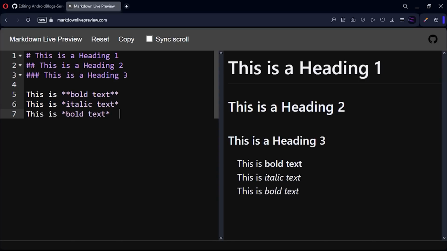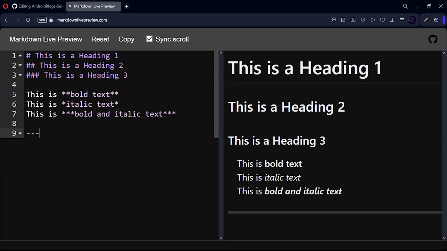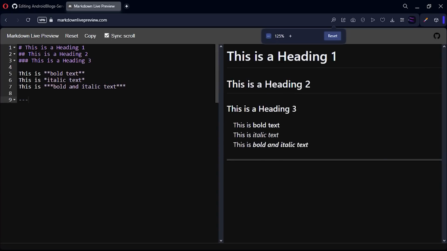And if I need to make some text as bold and italic, then simply I can use 3 asterisk. And here we have a bold and italic text. Now next symbol we can use these dashes. And let's also click this sync scroll. And if I use 3 dashes here, and we will get a horizontal line. Let me make this smaller.